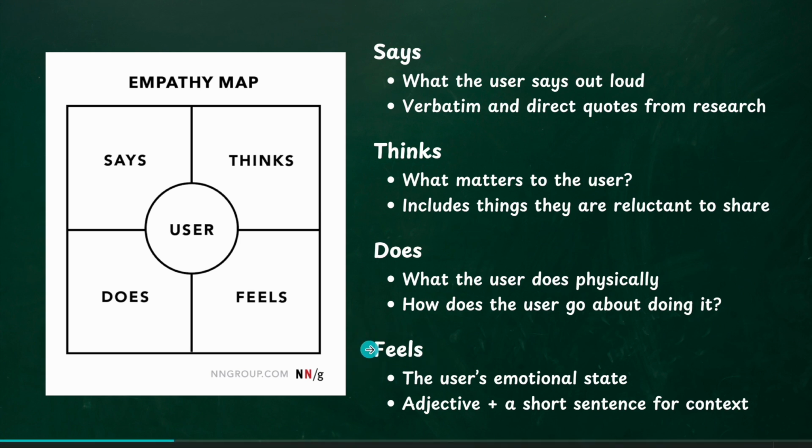Then feels is basically the user's emotional state. That is, are they excited, are they worried, are they frustrated, are they stressed, their current emotional state, how the experience makes them feel right now. And for this one, it's nice to write an adjective and a short sentence for context. For example, you are frustrated because the text is too tiny. So you are frustrated by the small size of the text. You just put a short sentence for context.